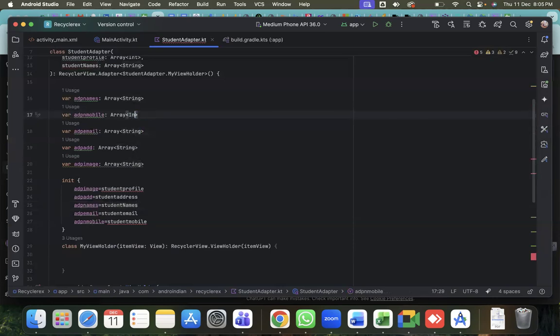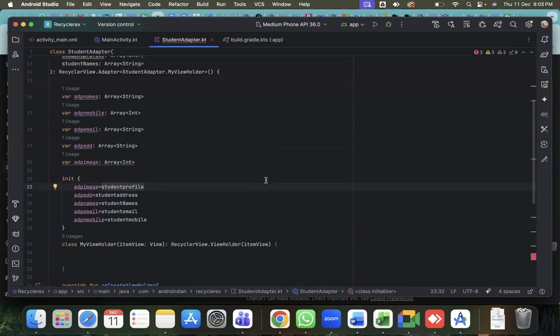So we have to change here to int array. Also image is an integer, so that also we have to change, because only the id will pass, so that's the reason we have to localize, right?